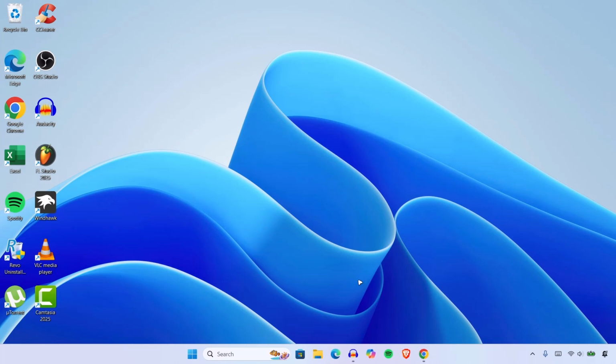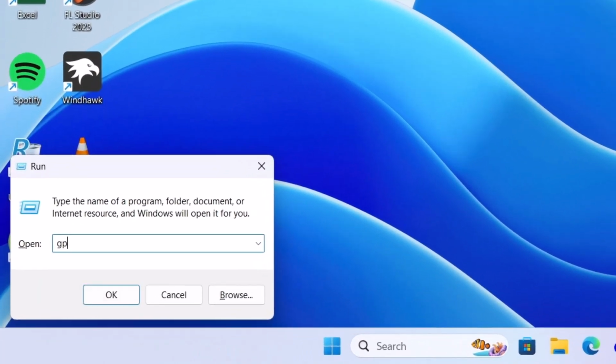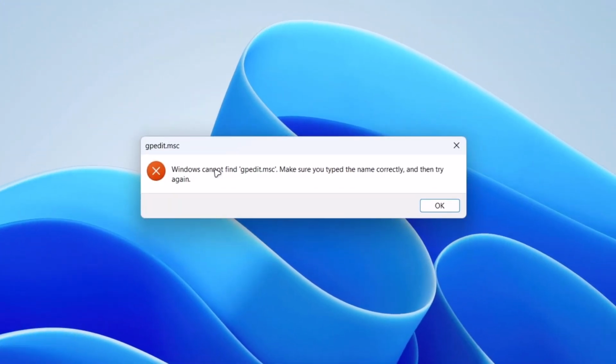First of all, let's check it quickly. Hold the Windows and R keys on your keyboard. Type gpedit.msc. Windows cannot find gpedit.msc. Make sure you type the name correctly and then try again.